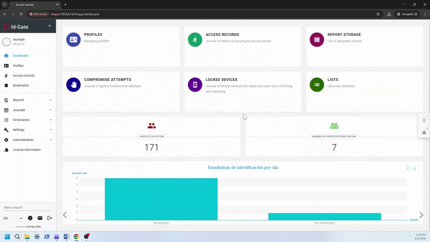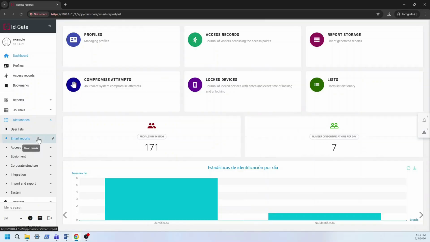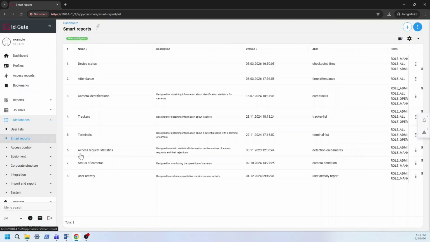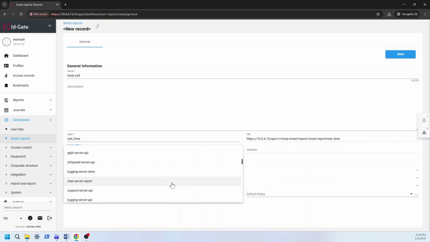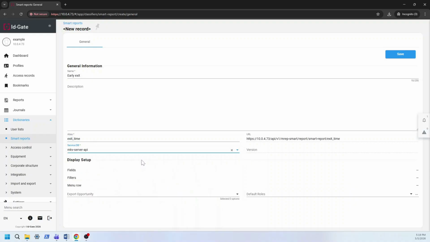Smart reports allow you to build flexible, data-driven reports based on SQL queries and customize how this data is displayed in the system. To create a new report, go to Dictionaries, Smart Reports and click Add. In this example, we'll create an early exits report, which helps track visitor activity, including entry and exit times, duration of stay, and cases where someone leaves earlier than expected.